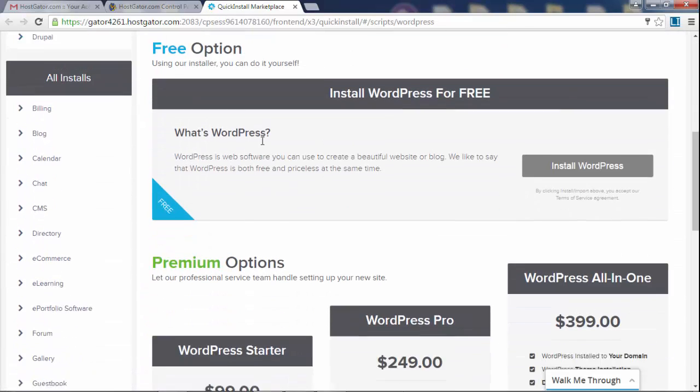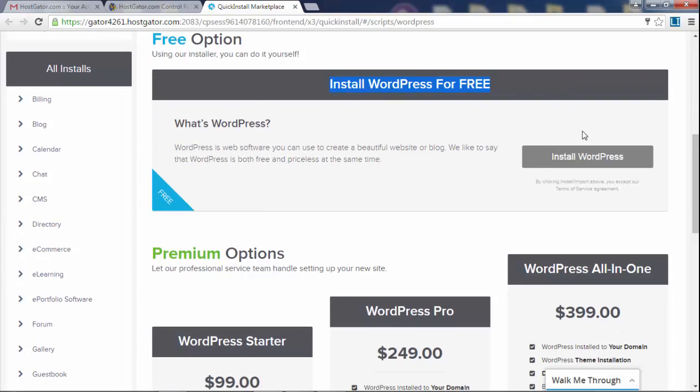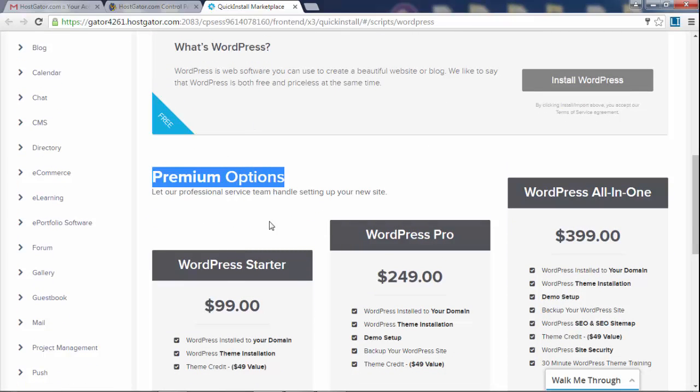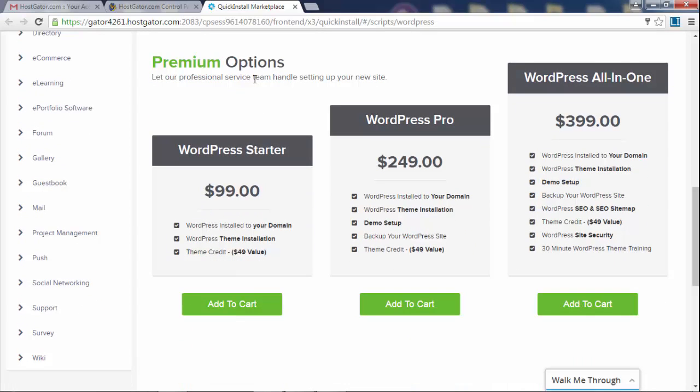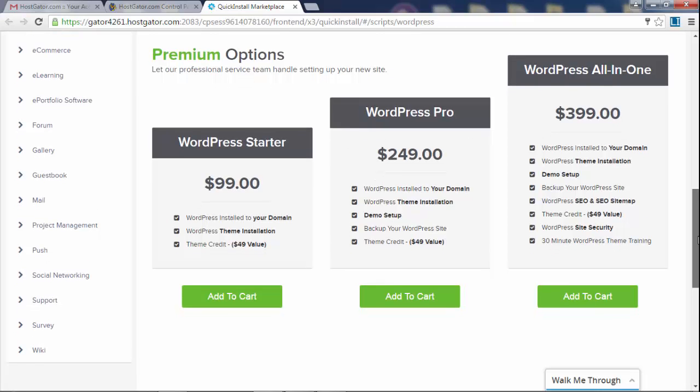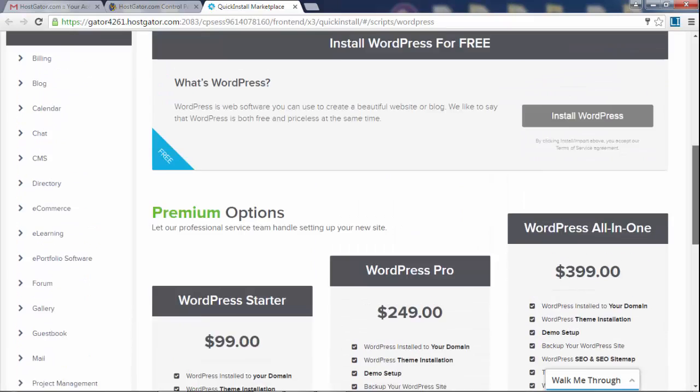Okay, so this is where you install WordPress. Here it takes you directly to the Install WordPress section, and there are premium options. You don't need any of this. This is what I'm going to be showing you. This is how you're going to be saving money by watching this video. You don't need to pay anybody to install a theme for you, and it's super simple. Why would you pay somebody $300?